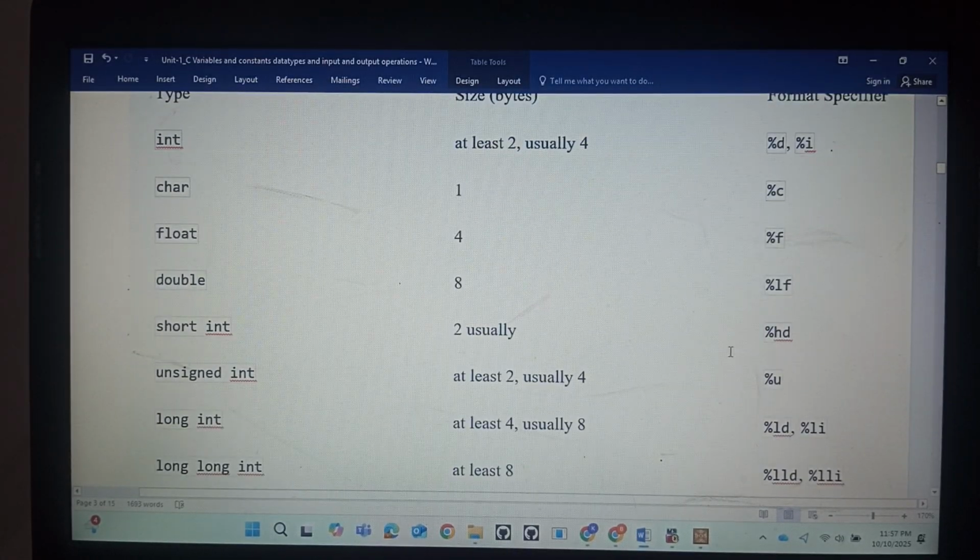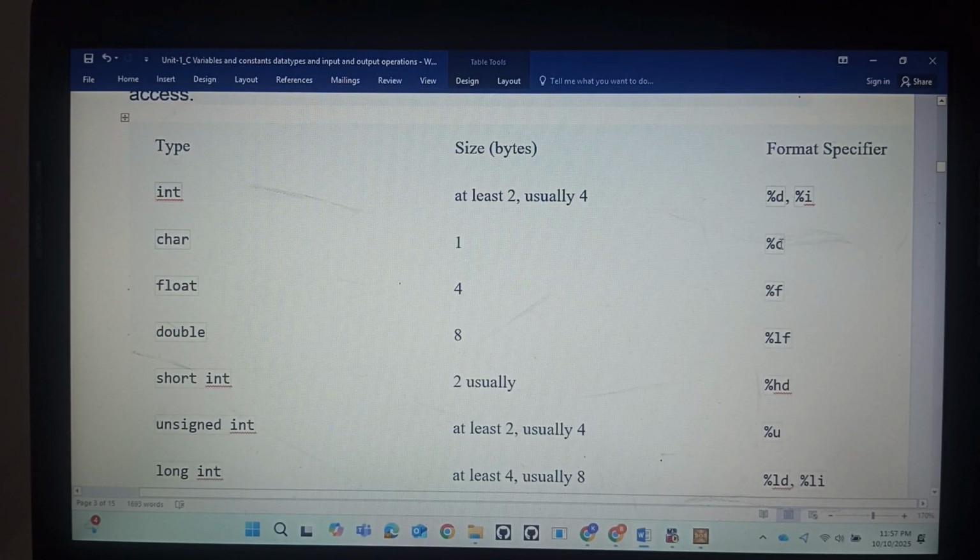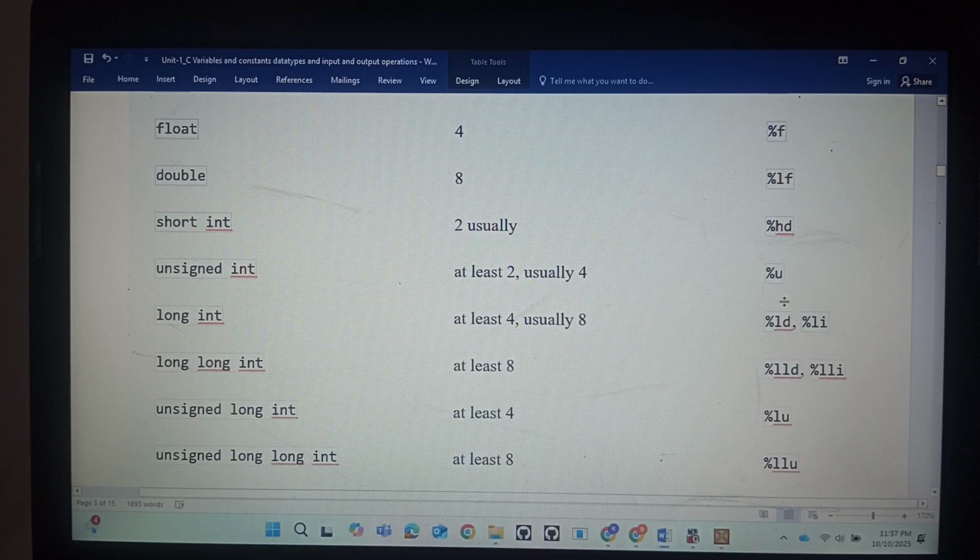When you take printf and then scanf, I will tell what the purpose of the percentage d is. There you will come to know the purpose of the format specifier. I'm stopping here.